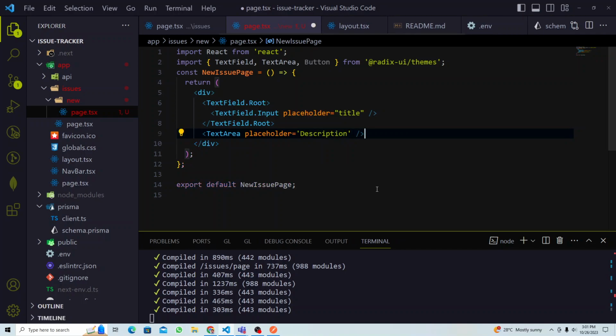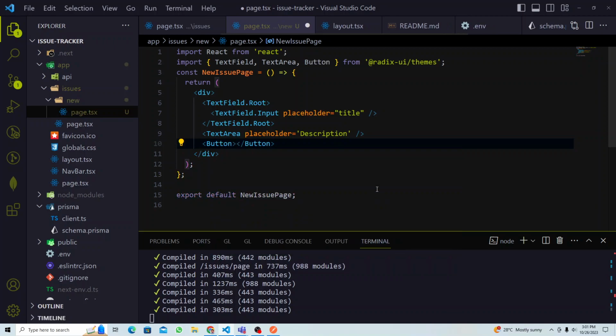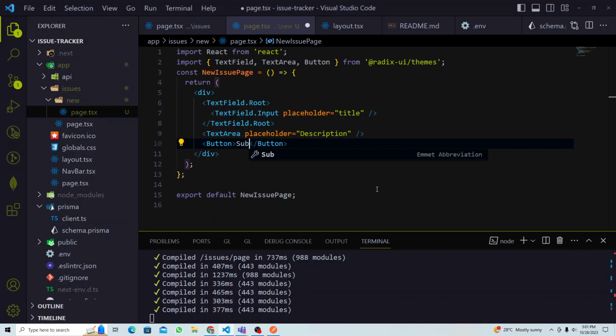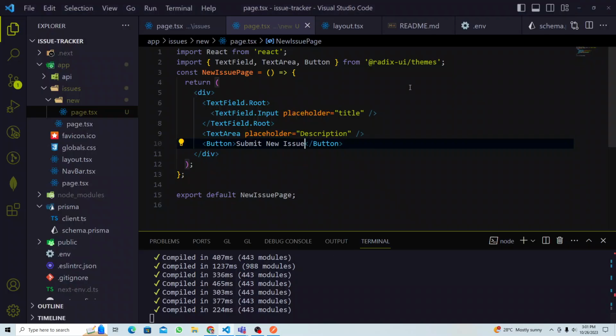Okay, and then we have a button. The button we're going to have, let's call it "Submit new issue". Submit new issue. And let's look at our code now. It's still running. Let's go back to our page. See how we're going to go to the new issue page. We don't have the link here, so let's add the link to this new issue button.